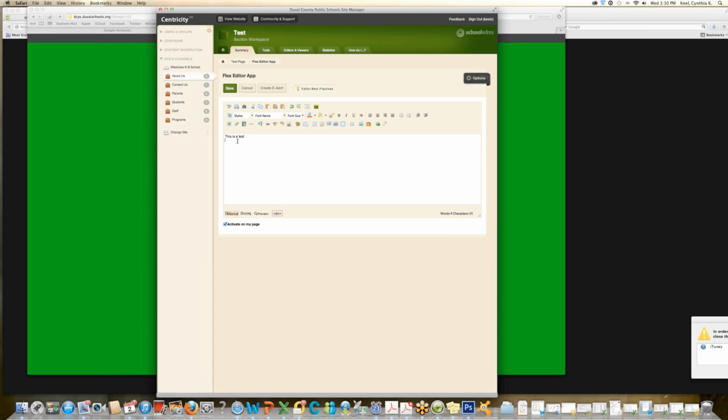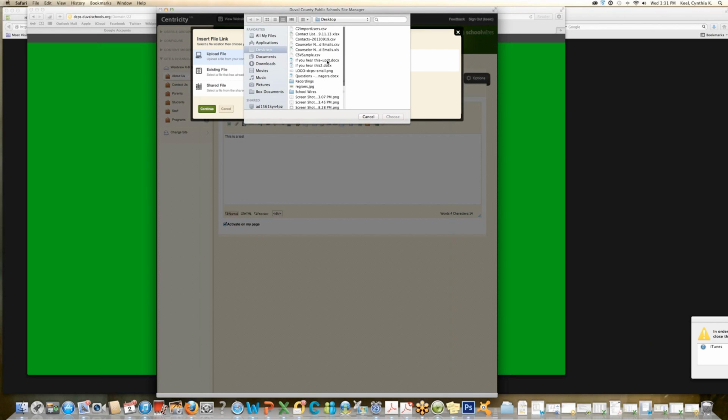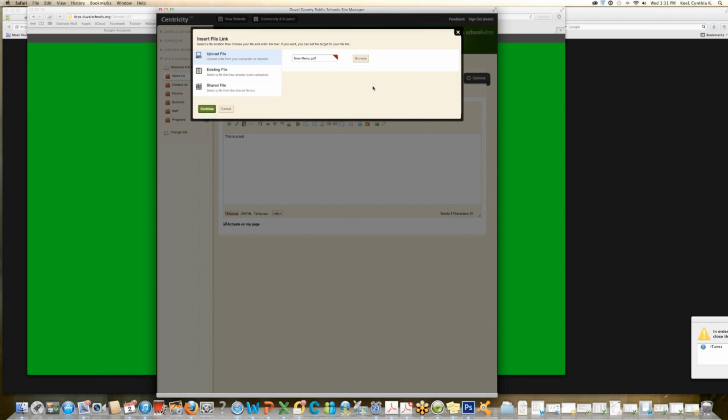So what you would do if you want to add a document to your page would be the following. You would click on this icon here, which is the paper clip, and it's the insert file link. This is expecting that you would have that file already somewhere on your desktop or in your documents. So with upload file selected, you would click on browse. I'm just going to get a PDF that I already have here. Okay, so there we go. I'm going to choose this PDF, and then I'm going to click on continue.